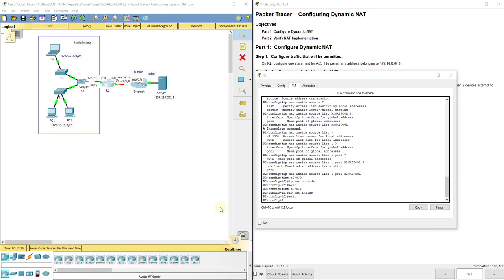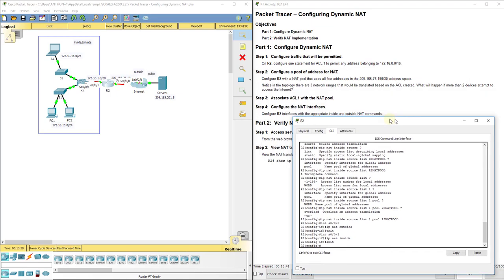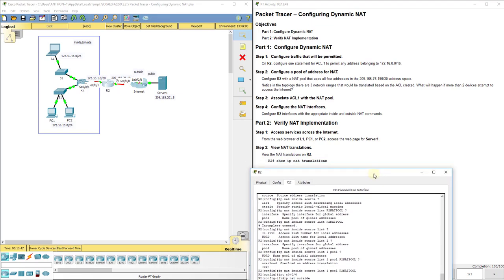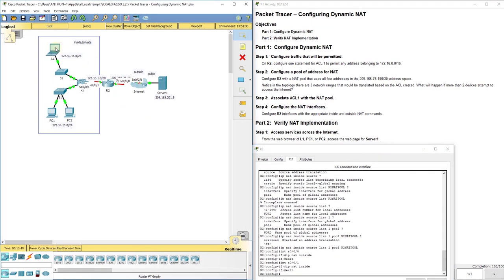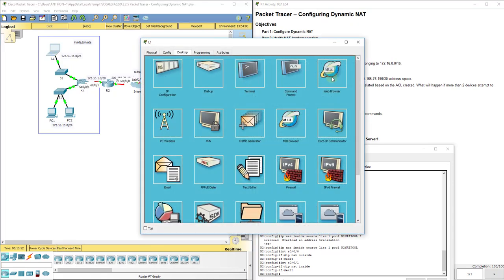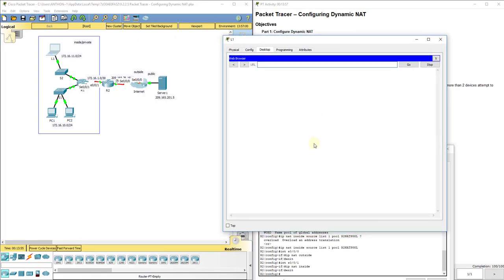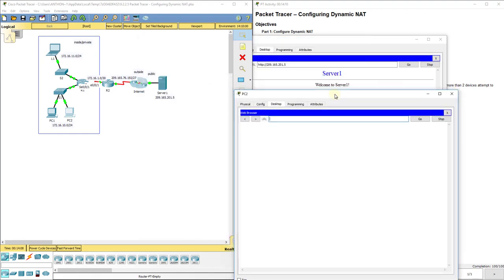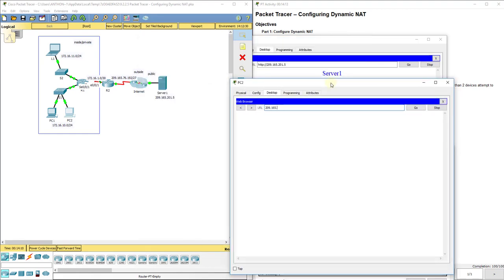So now that we've got that completed, let's try out our translation. It says from a web browser of L1, PC1, or PC2, access the web page for server 1. All right, so let's try that. So we'll do 209.165.201.5. Hit enter. See, it says welcome to server 1. We did that from L1. Now let's do it from PC2. Let's skip PC1. So now let's do 209.165.201.5. Hit enter. It says welcome to server 1.